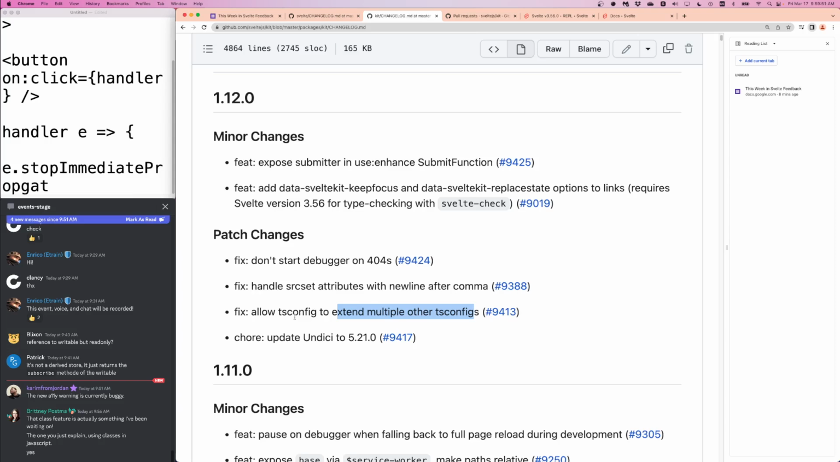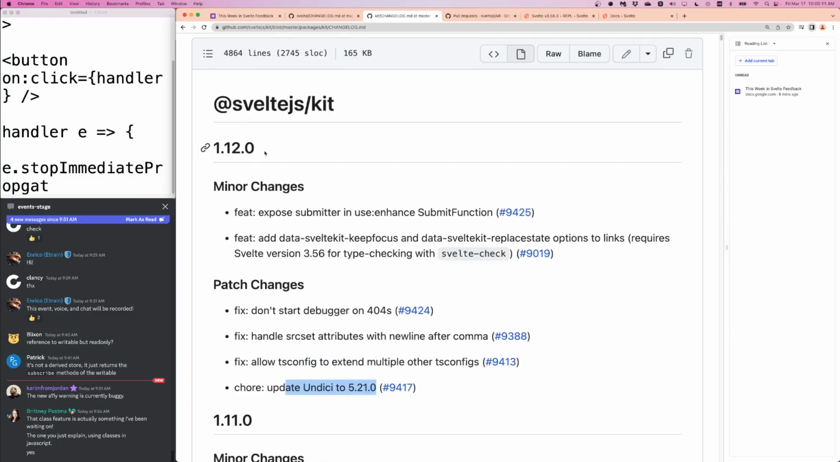I suppose that's one use case for it, but let me know in the chat if you have a use case for this. Update Undici to 5.21. I haven't looked at the changelog for Undici, but it's always good to stay up to date and renovate your dependencies because you don't want to be caught with vulnerabilities or broken regressions. So thank you for upgrading Undici. If you adopt SvelteKit 1.12, you also get newest Undici. Undici is the node side fetch utility. And that's it for the changelog. Let me know in the chat if you have any questions about this, and we'll move on to the next topic.